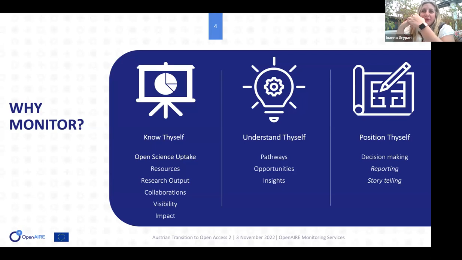Tracking all these measures leads to an understanding of how things work in your organization, especially as it relates to everyone else. So the impact pathways become more clear, opportunities for growth and improvement appear, and in general, insights are gained from the large world of data that is available to us. And this allows, in the end, the organization to position themselves, make decisions, and so on, in order to invest in research activities in an efficient and profitable way. Besides decision making, we have also added on this slide reporting and storytelling, because these are, although not the main goal, two additional attributes that are required from a monitoring service.